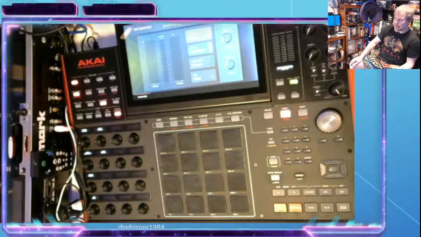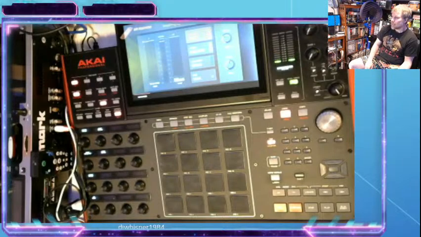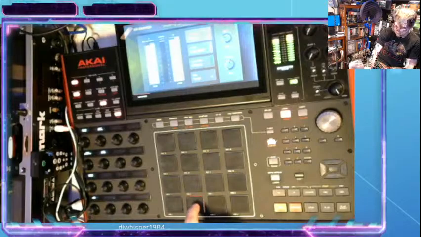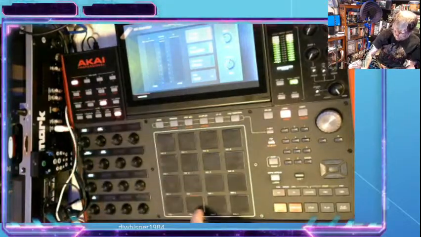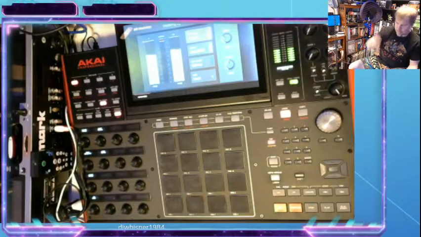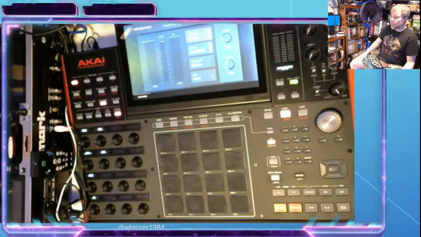Setting custom pad colors. There's something fun. The pads light up reflecting the velocity at which you hit the pad. Mine's on full level. However, the MPC offers a few ways to customize the illumination of your pads.